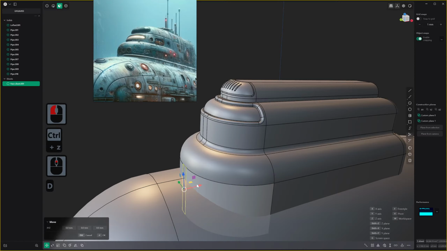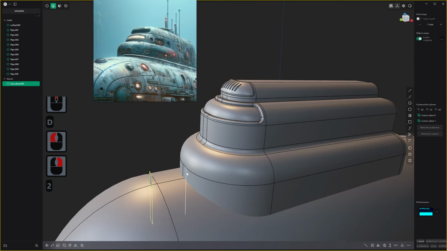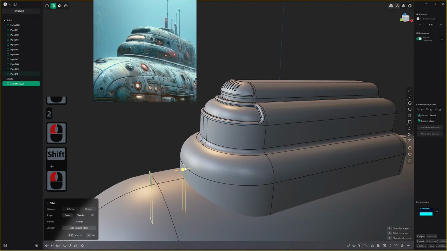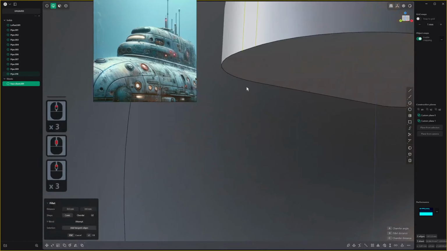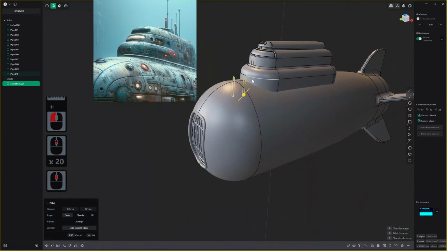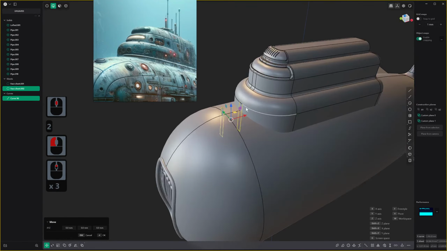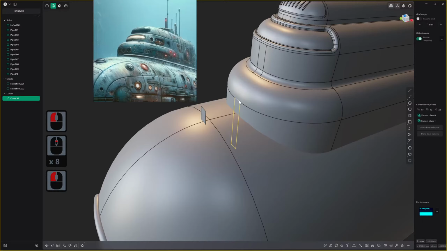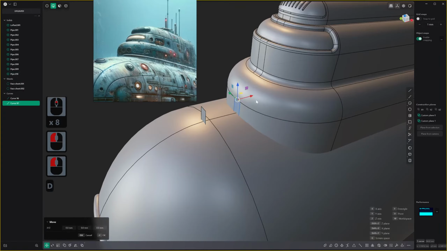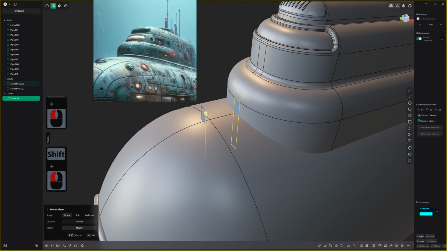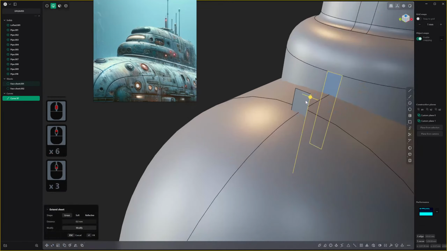Let's pull that out. Okay, let's loft these two together and see what it looks like. Oh, didn't get that top part. And was that a sheet?